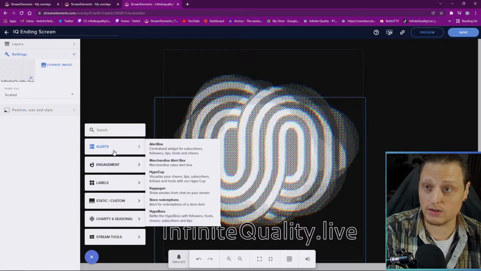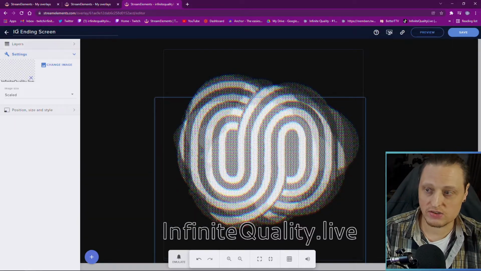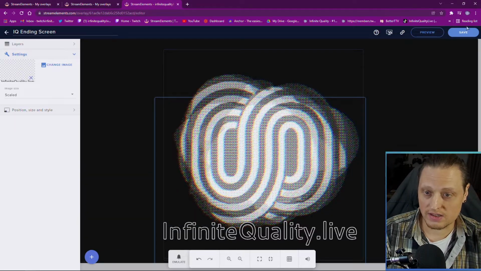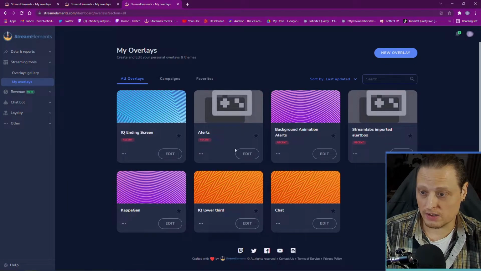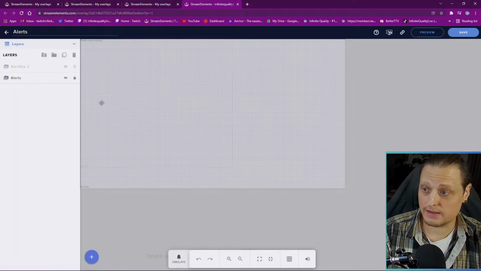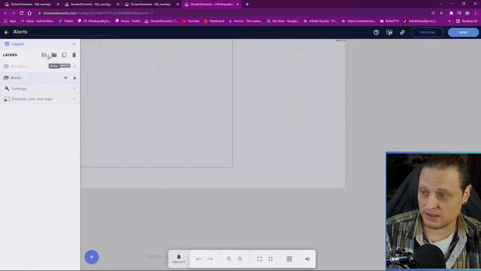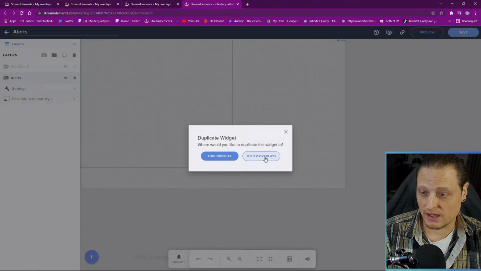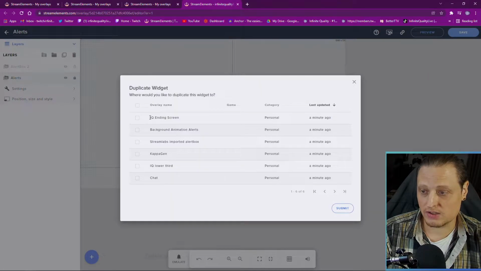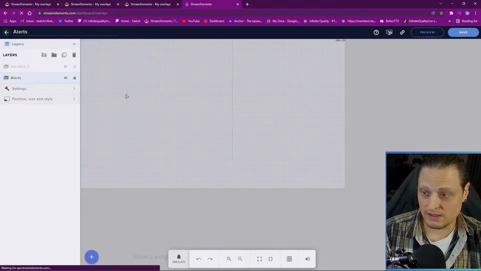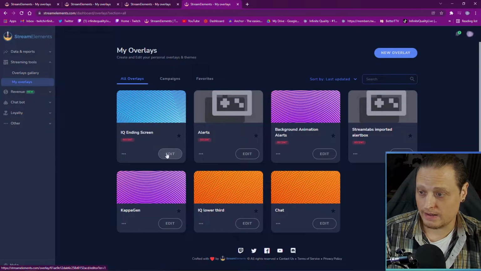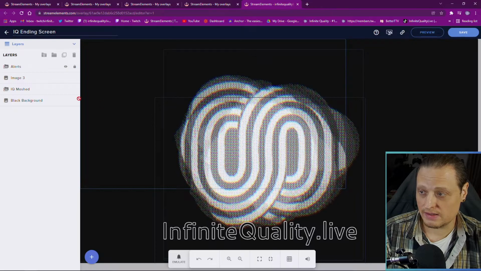If you've already got your alerts built into another overlay, all you have to do, I'll hit save one more time, and say I want to bring my alerts into this. We're going to go to our alerts overlay, click edit. You click on your layer. So I've got this alert box here, and up here there's a little duplicate icon. We're going to click duplicate, and say other overlays. I'm going to choose IQ ending screen, click submit, leave this overlay, and go into the ending scene, and there it is.